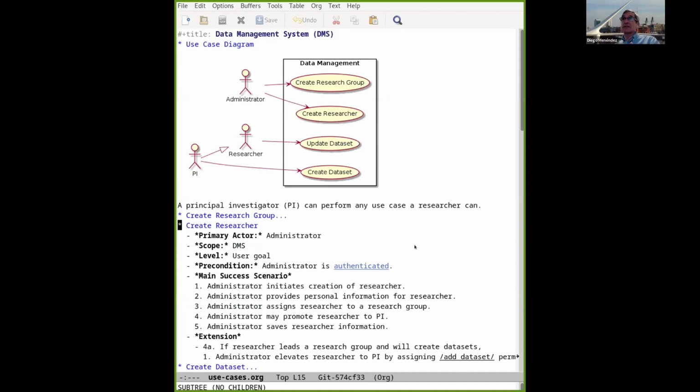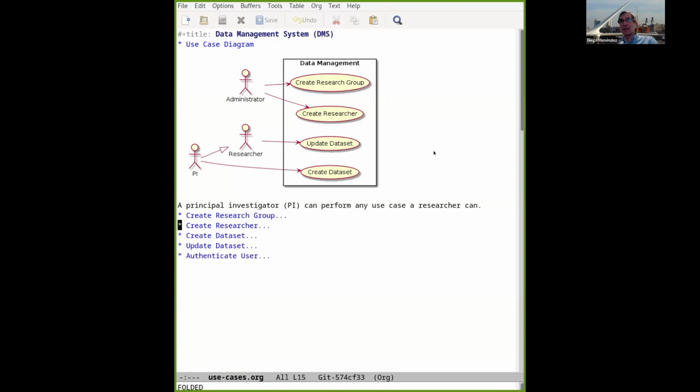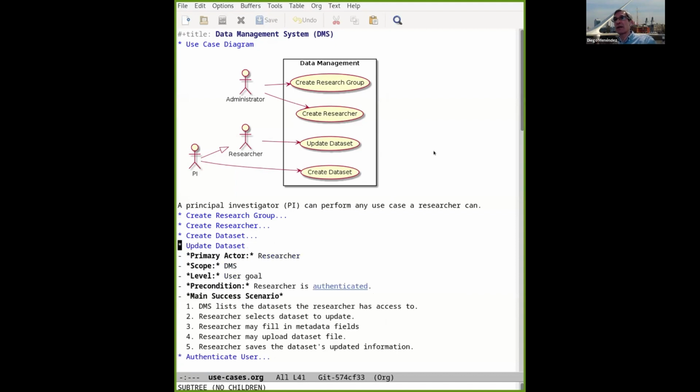Also, this actor will be able to delete research groups or delete researchers, but mainly this is for administrative purposes. Each of the research groups that will need to exist will be created by this administrator person or actor, and researchers will be initially created by this person too. And then whenever we have a researcher created, the researcher will be able to update a data set. Let's move to the update data set.